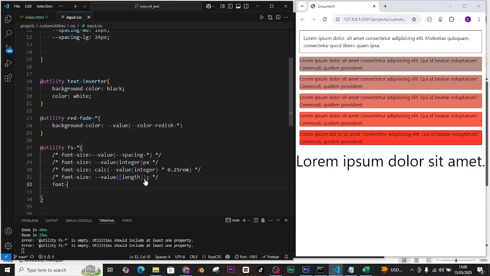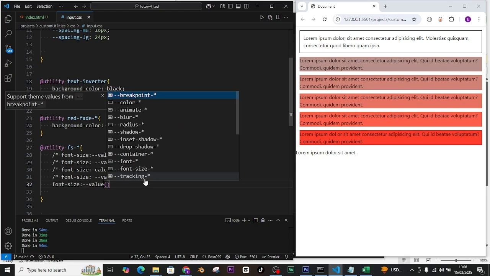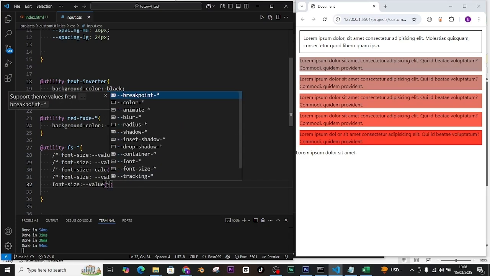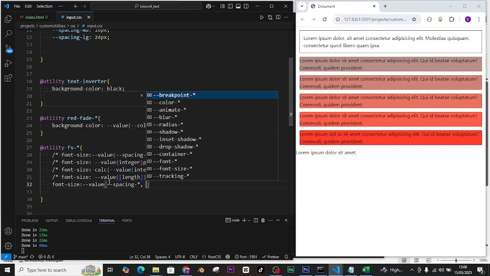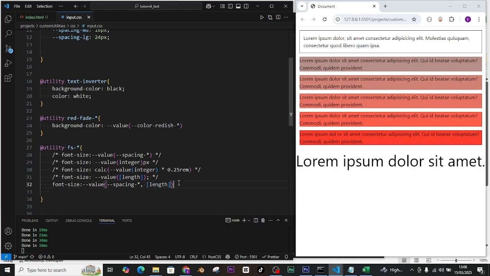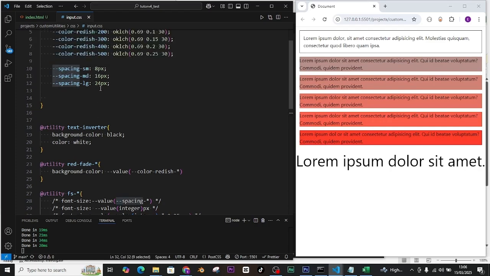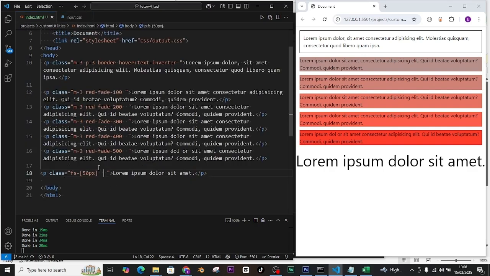I'm going to do another one. I'll say size, and this time it's going to be value. I'm going to put in 2 values. The first will be the theme value, that is spacing asterisk, and then I'll also use the length value. So I'll put length. So now we can use the spacings, and then we can use also the length. Let's give that a try.